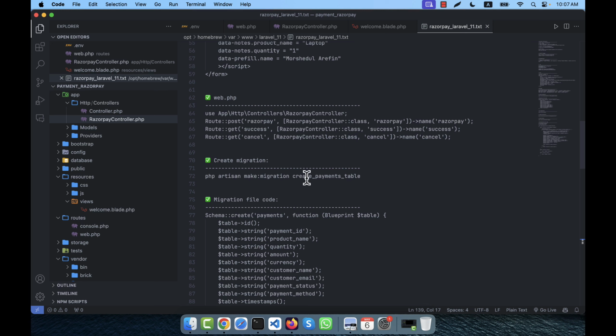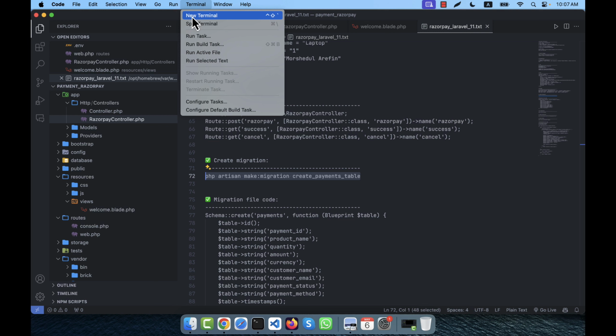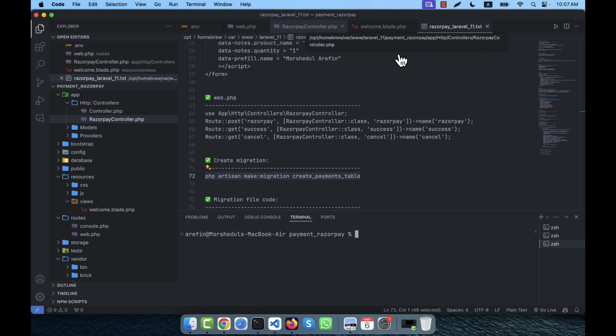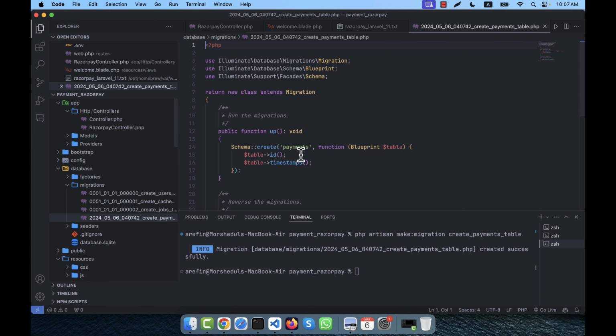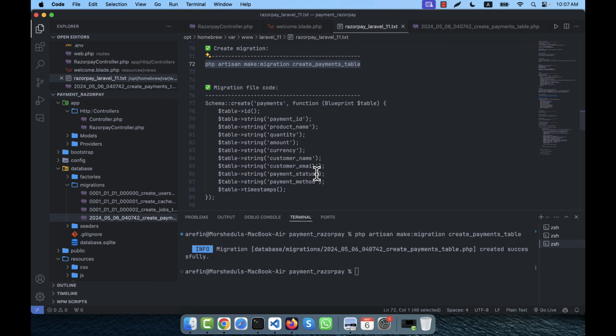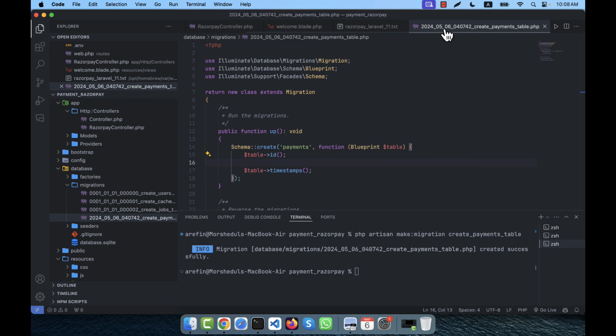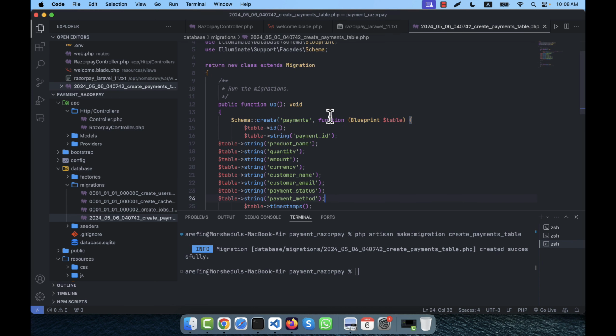PHP artisan make:migration create_payments_table. I will have to create a migration file now. So in order to create the payments table, I will first have to create the migration file, that is create payments table. Go to database, and you will see a migrations folder where the payments migration file is created. Here I already have the code written, so I just copy the data from there and paste it here.